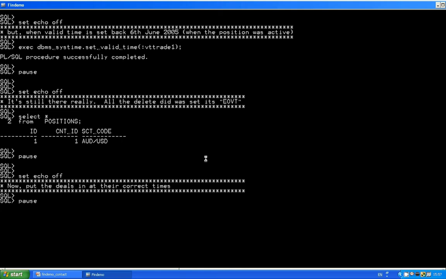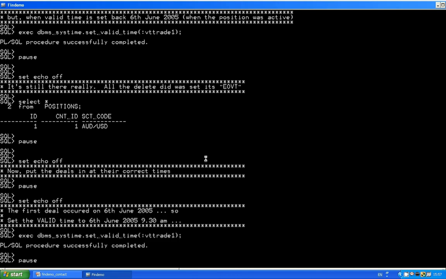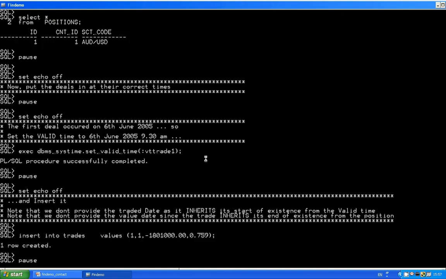We now have a position, so therefore we will start putting the trades into that position. So we begin by going to the valid time of the first trade, 6th of June 2005, and inserting trade 1 into position 1, sell 1.801 million at a particular exchange rate.